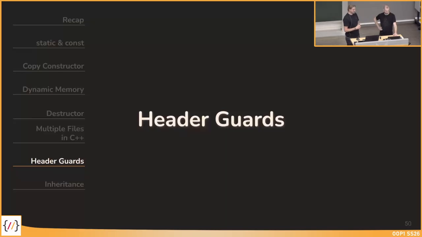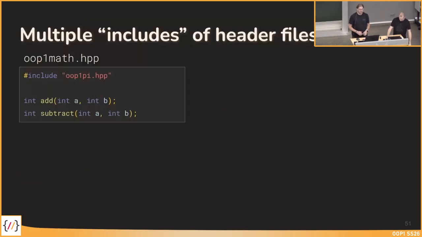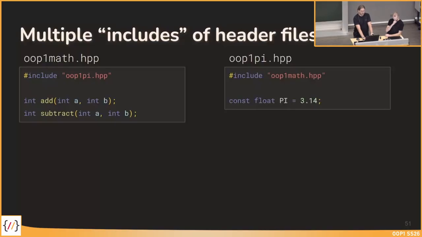Header guards. Yeah, they are somehow related to multiple files, or actually to header files in C++. So we have seen that we can include some other header files. For example, here in our OOP1 nav header file, we now want to include another header file called OOP1 pi. Yeah, we have still the same functions, add and subtract. But what if we now have the header file OOP1 pi, which includes OOP1 math?